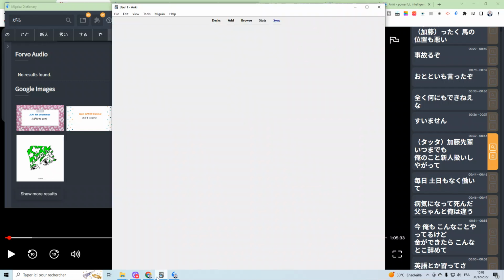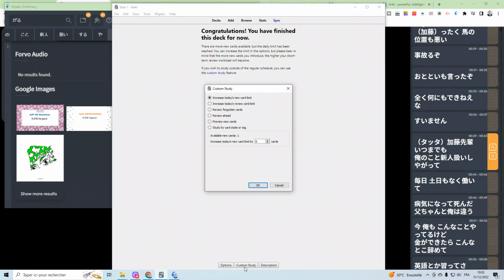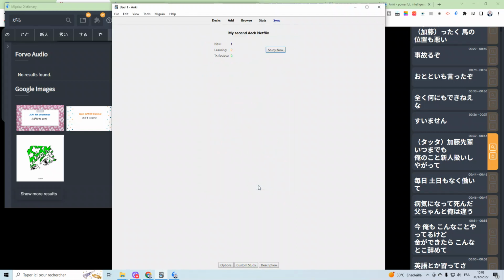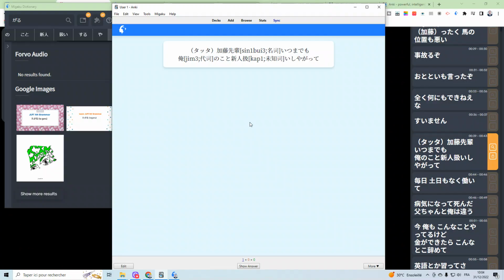And now I'm going to go to Anki, to my deck, my second deck, Netflix, and I'm going to click on custom study, and I'm going to study one card, and I wonder what this card is. Okay, study now, and as you can see, we have the sentence in Japanese here, and it's giving us some pronunciation information. I think there is a way to disable this, if you don't think that you need this. I'm not going to go through this in this video, but you can just take a look at the Migaku tutorials or documentation. But you have the sentence, and you need to understand what it is in English.